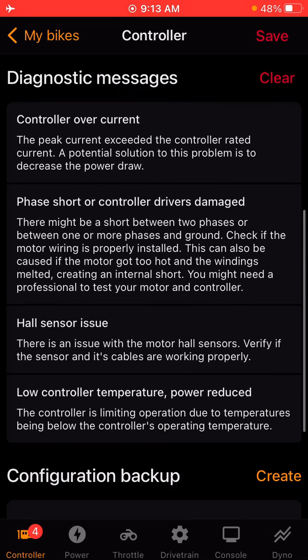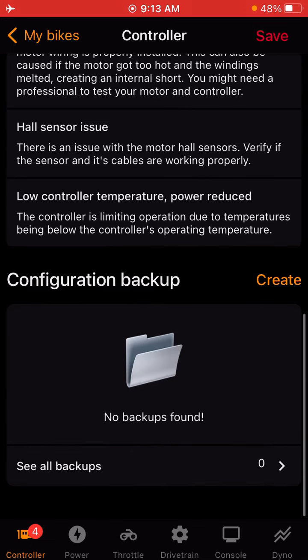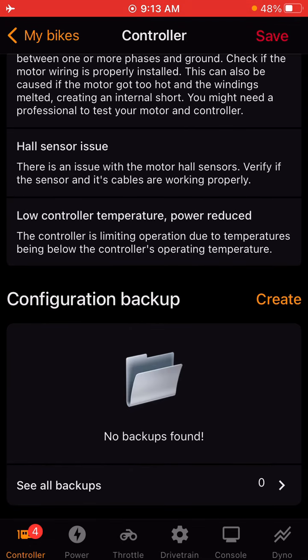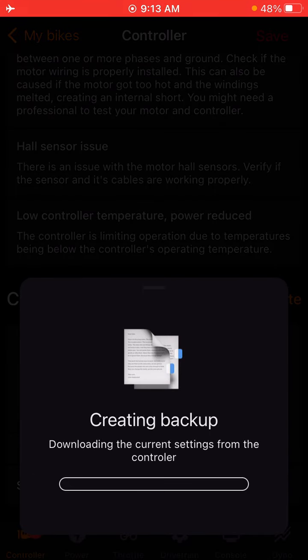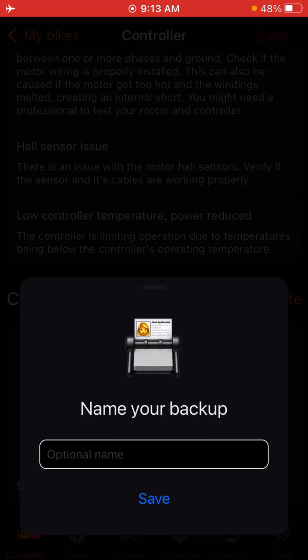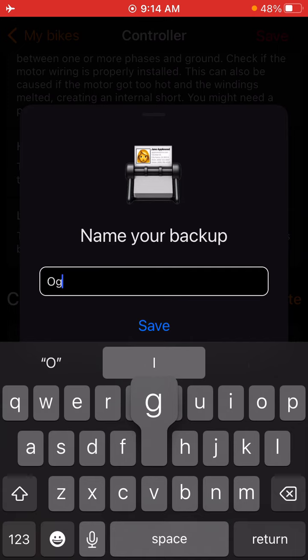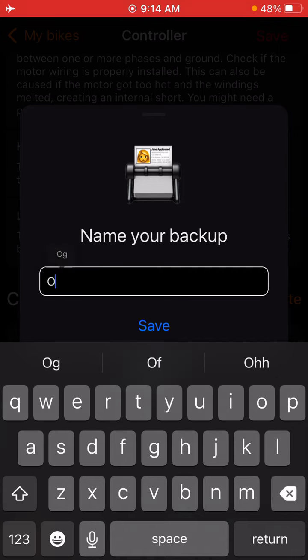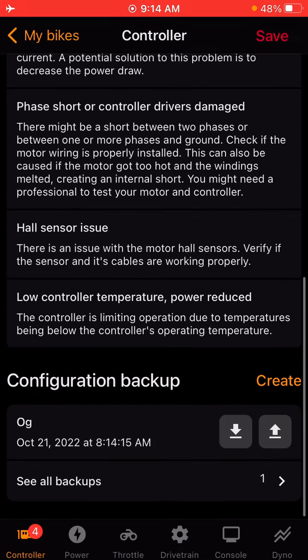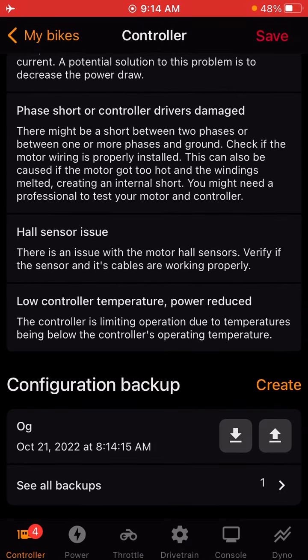Diagnostics messages. This shows all of the controller problem messages. You can come in here and clear them if you like. You can do backups and restores all from this. My suggestion is come in here and do a backup for the controller when you first receive it. That way, if you need to go back, you can easily go back without any problems. So I'll just name this as OG. Save that, and then now you have a backup in there to either upload or download.